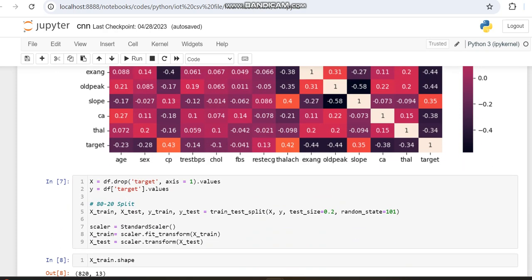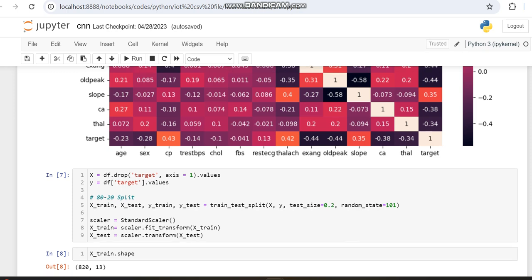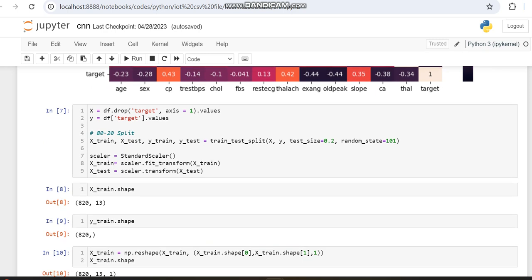Then we are determining the x variable and y variable. For the x variable we are dropping the target variable, and for the y variable we are using only the target variable. Based on these, with a test size of 0.2, that is 20% for testing and the remaining 80% for training, we use the train test split function to get x train, x test, y train and y test. Then we use the standard scaler on x train and x test.